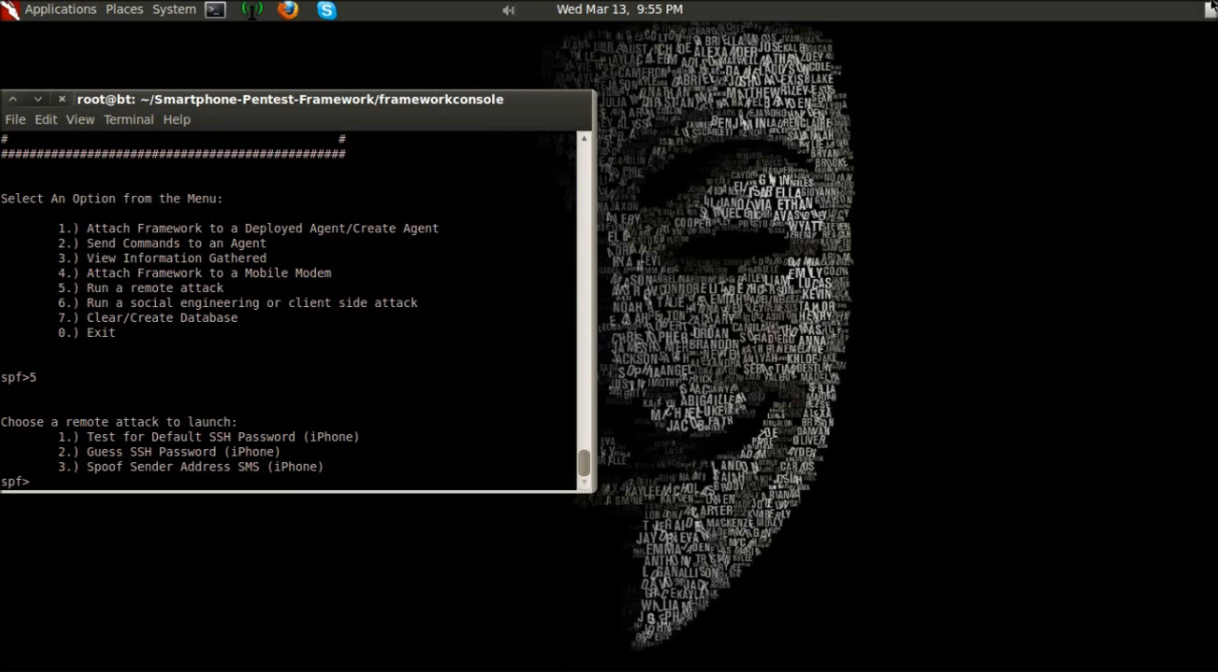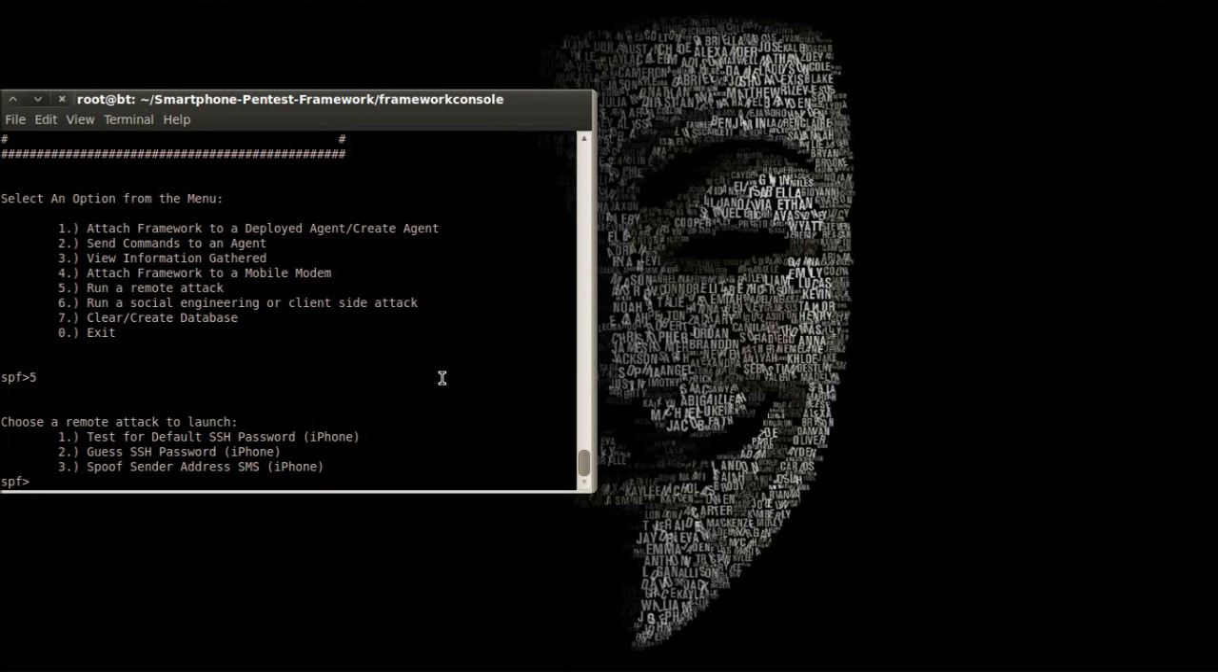Smartphone Pentest Framework uses social engineering to install the agent application on a user's phone. So the way to protect yourself from this tool is to be careful what you download. Always look at the permissions of any app before you install it on your phone, especially if it did not come from the App Store. And that is the Smartphone Pentest Framework.